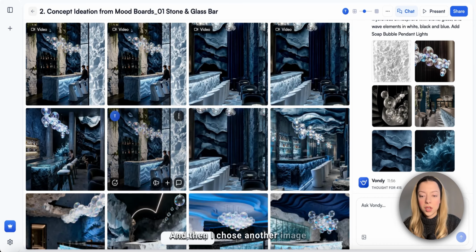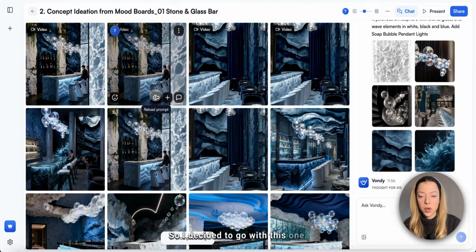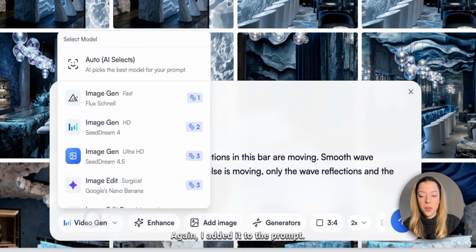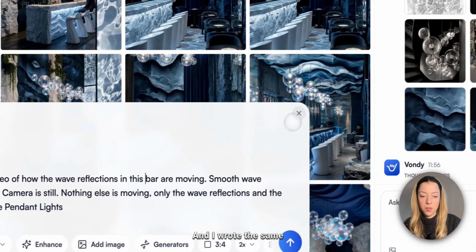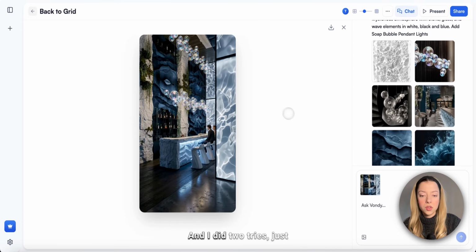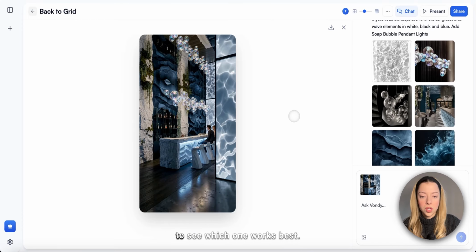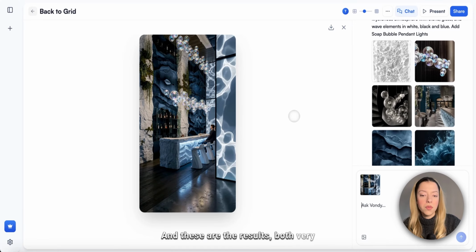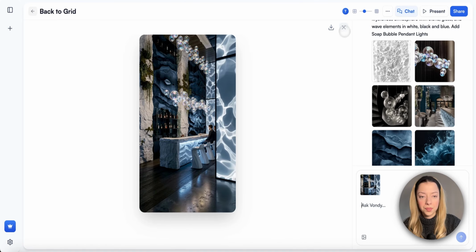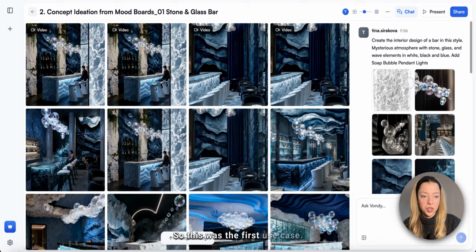And then I chose another image from the previous generations, so I decided to go with this one. Again, I added it to the prompt. I chose the same video model, so SeeDance Pro, and I wrote the same prompt like previously. And I did 2 tries, just to see which one works best, and these are the results. Both very aligned with what I had in mind. So this was the first use case.